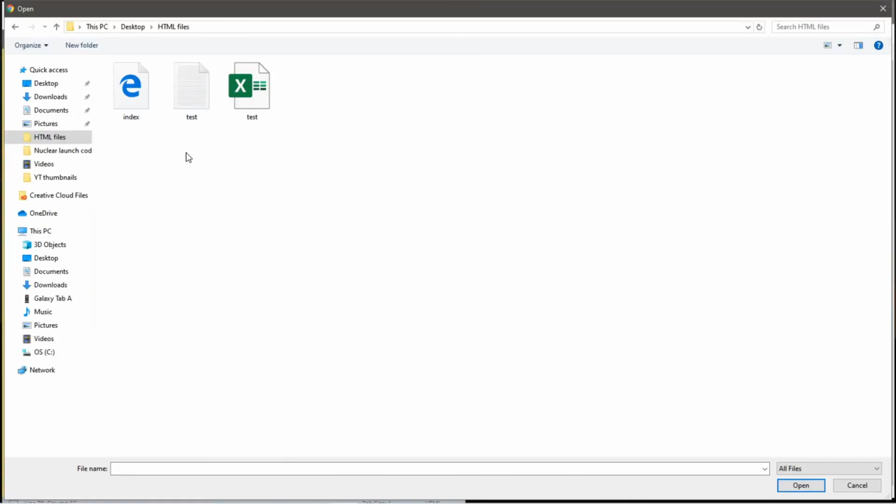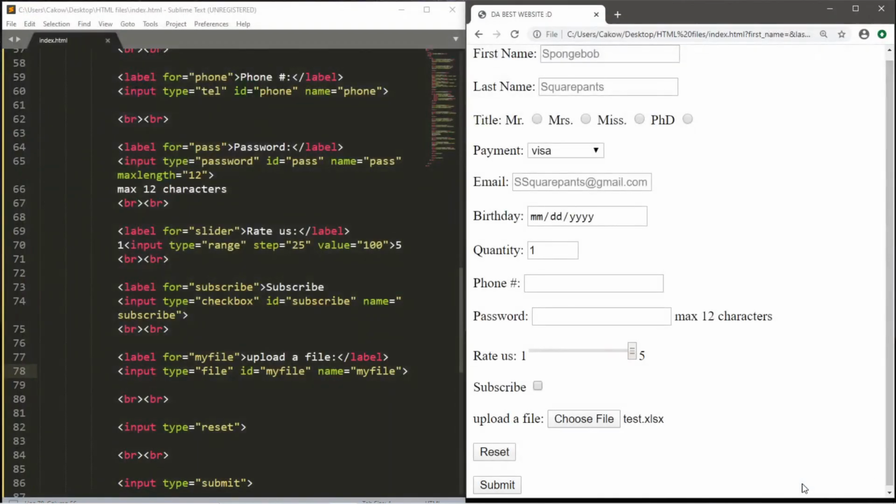Okay, well, here's a folder where I'm keeping some related HTML files. Let's say that we want to upload this test Excel file. So we'll click open, and this file is now uploaded.